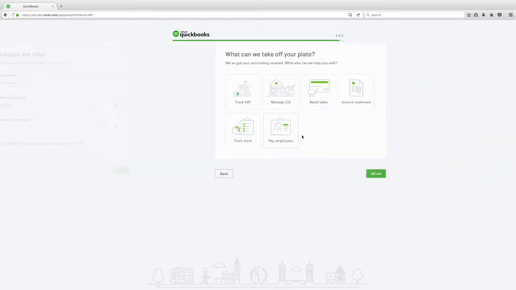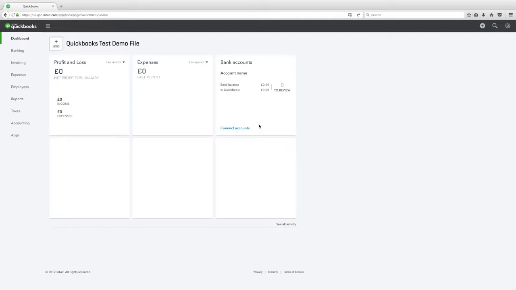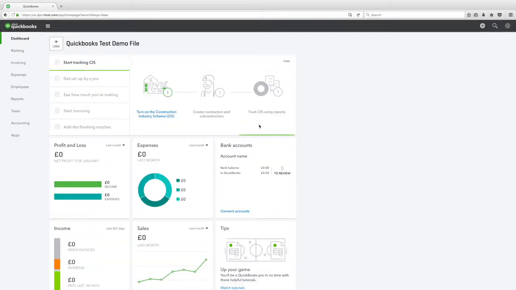When you click Next, you come through to the next screen, which asks you what can they take off your plate. As you can see, track VAT, it can manage your CIS returns if you're in the construction industry. I'm just going to select a few of the options here just to get it on its way, and then we're going to click All Set, and we're going to be taken to our new QuickBooks Online company, all set up for us with the settings that we've chosen.